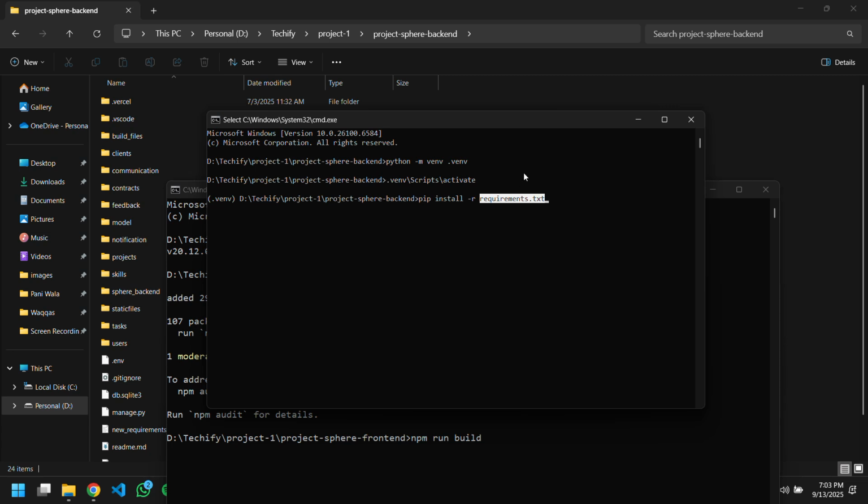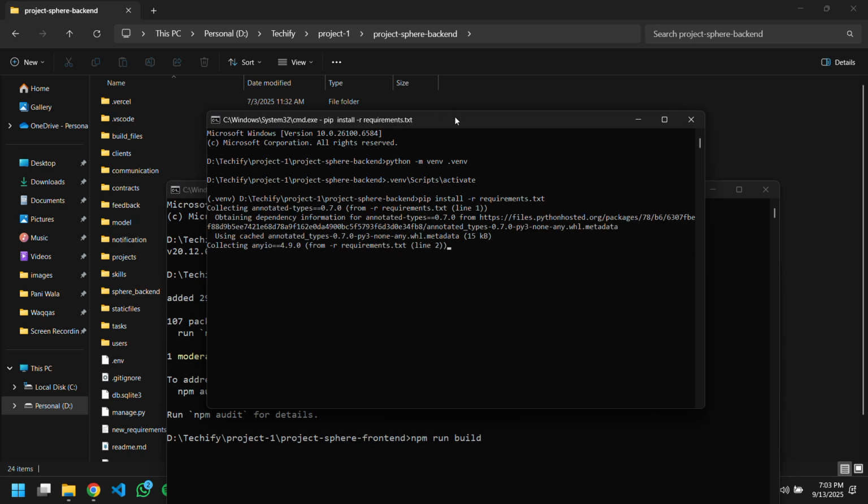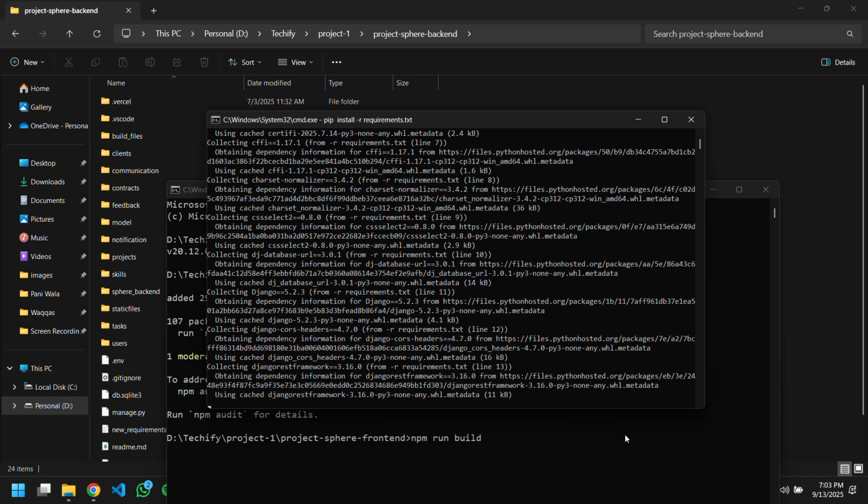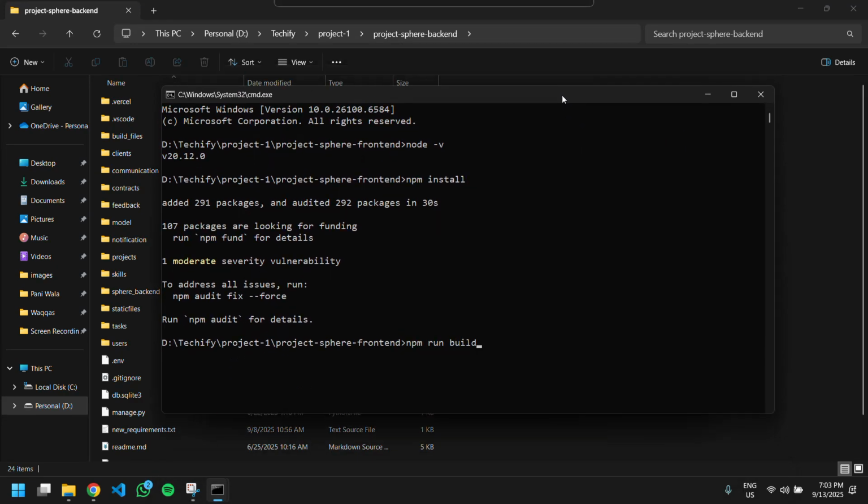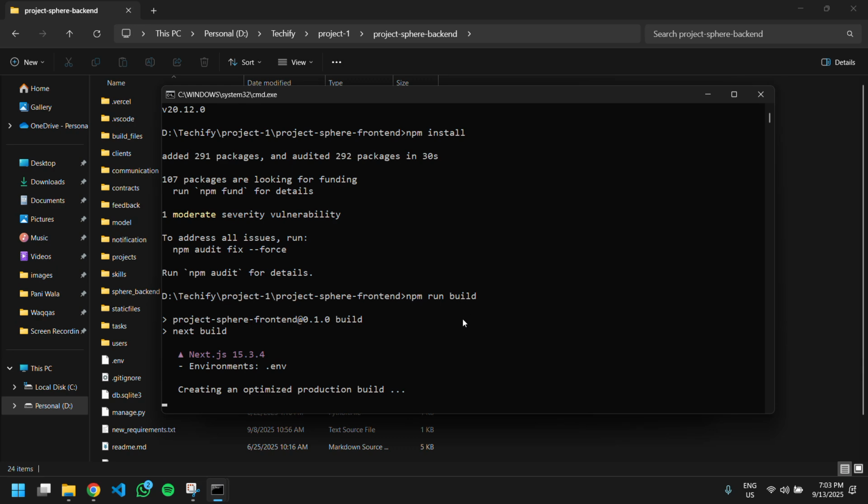requirements.txt. Kindly make sure that you type this correctly. What this command will do is install all the dependencies needed for the backend. Once I run this command, it will resolve all my backend dependencies. My npm run build, okay, I did not press enter here. So npm run build will create a production build for our application. This is also going to take some time.